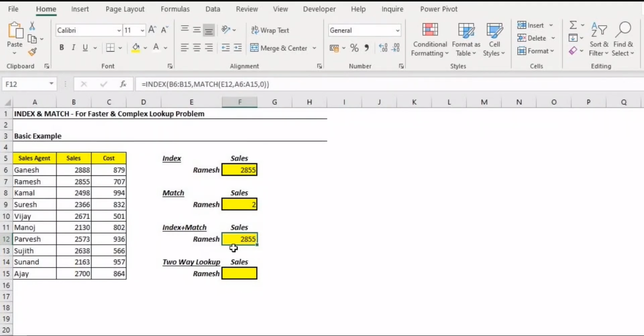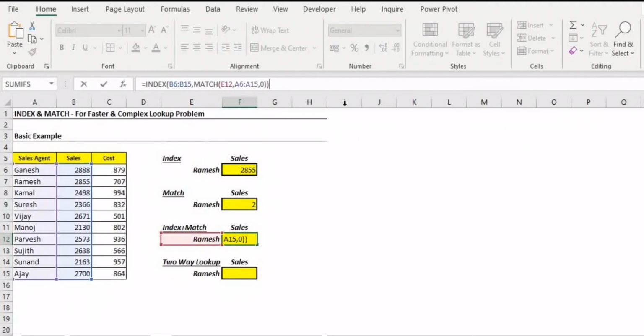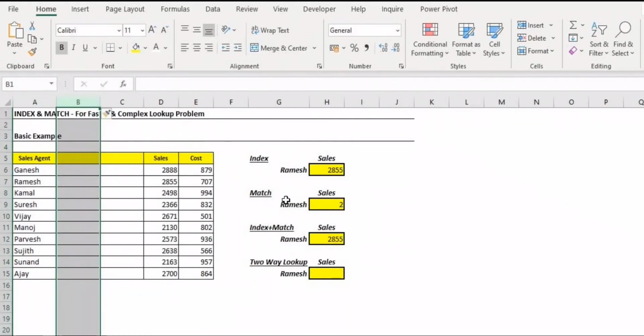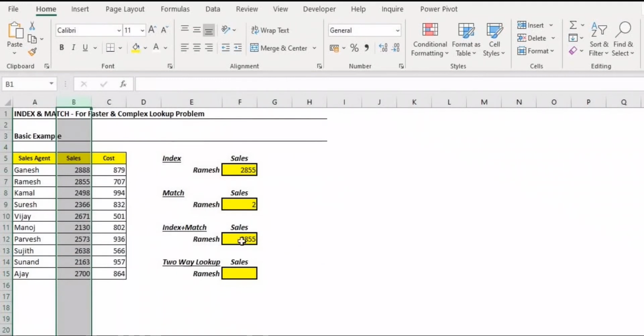Now it looks a little complicated when you apply this formula together, but if you make it part of your day-to-day practice, then it's a very easy formula. There is another benefit of applying index and match: since it works on a data reference, not on a table, even if you add data in between, it will still give the same results. And index along with match can work both vertically and horizontally.